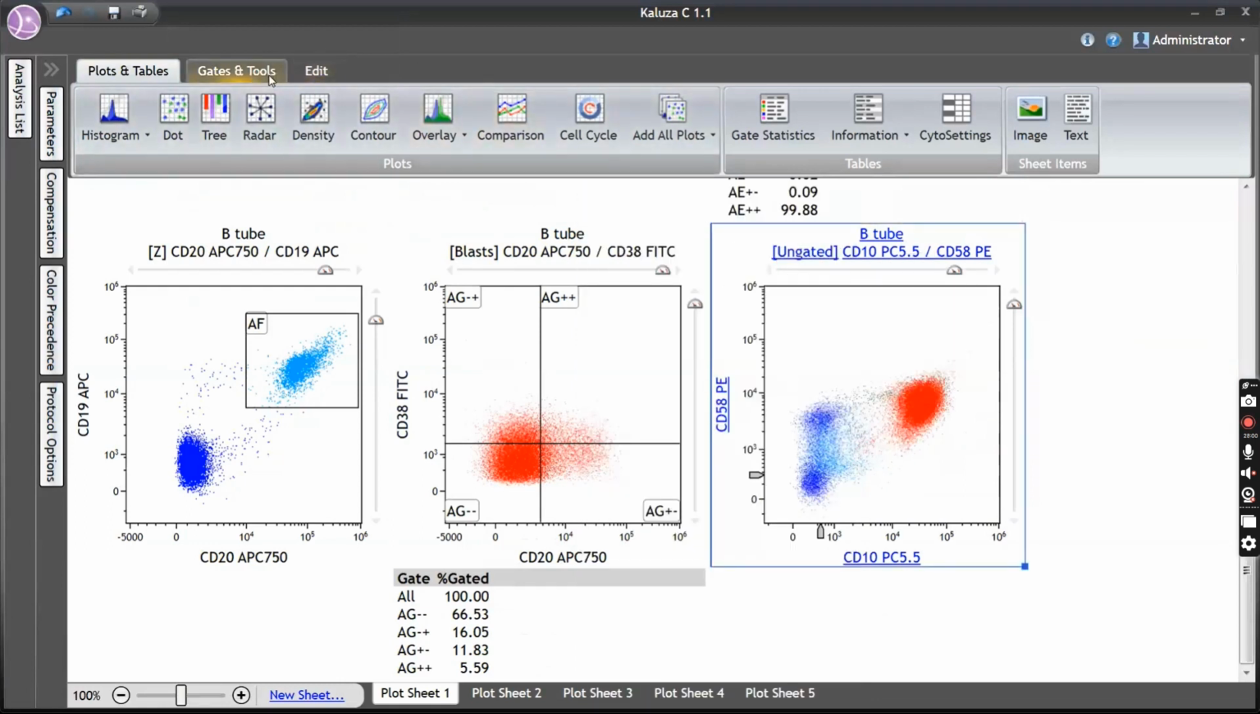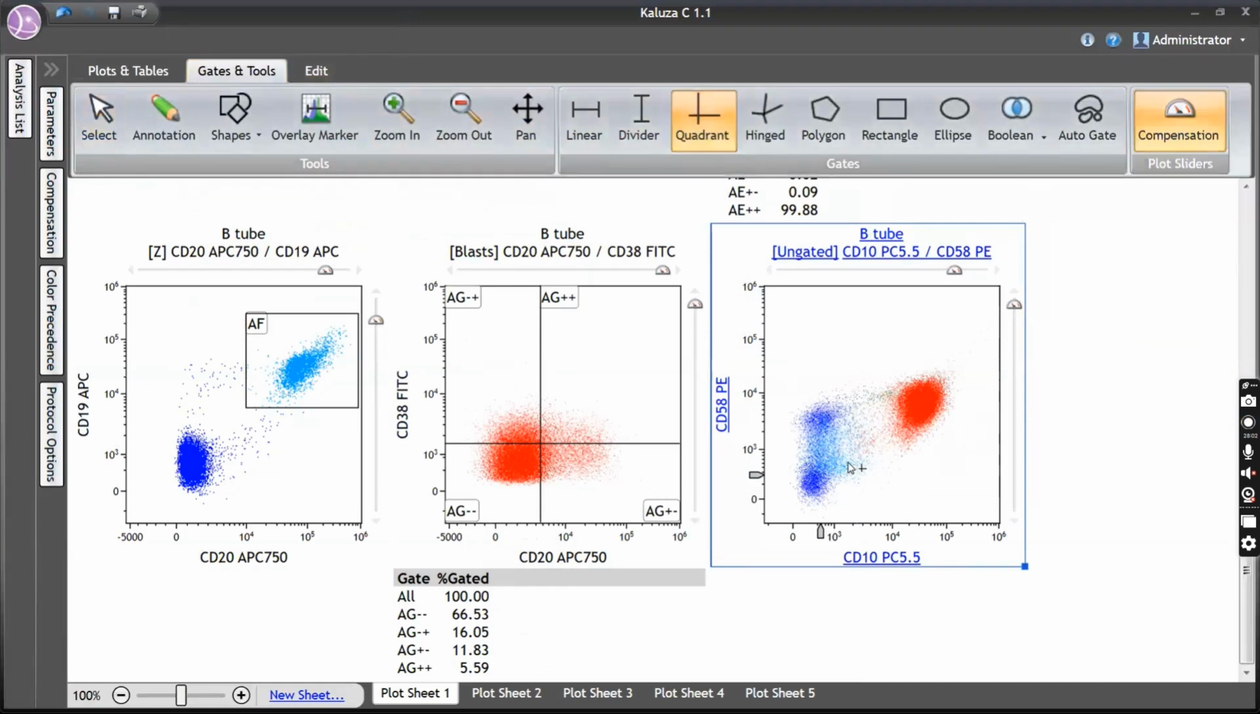Okay, now you see how I'm going to draw the quadrant. I'm going to keep it here. So for CD58, there is a negative population and there is a positive population. And here the blasts are positive for CD10 and the lymphocytes are negative for CD10. Correct? So I'll draw the quadrant like this. Now I'll apply the blast. Now this blast is moderately positive for CD58 and it is moderate to bright for CD10.